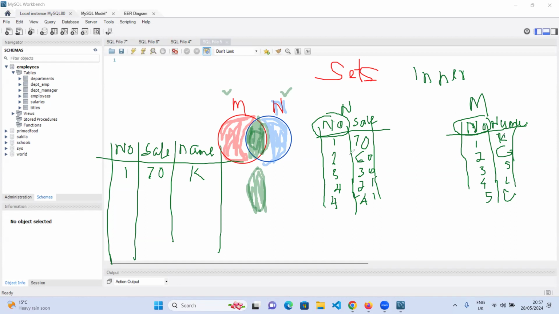It will return 2, and the sales is 60, and the person's name is G. Then 3, the sales is 30, and the person's name is S. It will return 4, and the sales is 20, and L. It will also return another 4, because we have two 4s here. It's another sale, and the person's name is L.